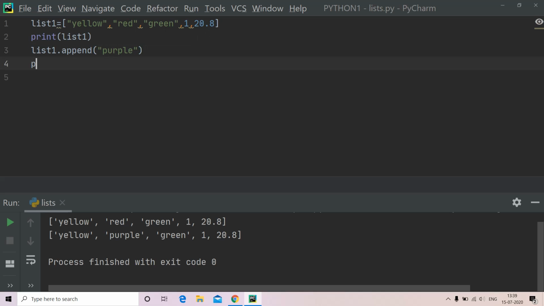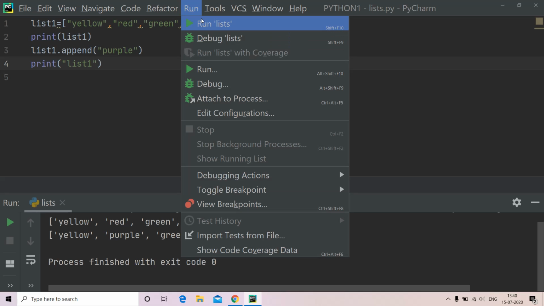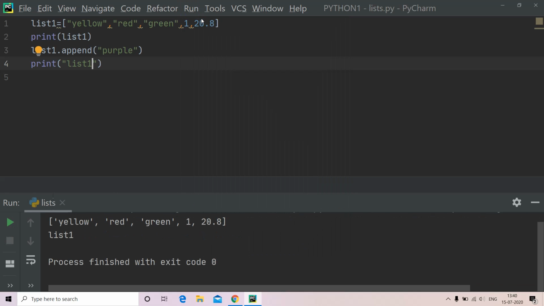Now let us see how it happens. Print list1. Now I'm running my program.